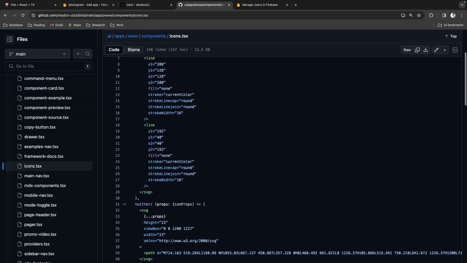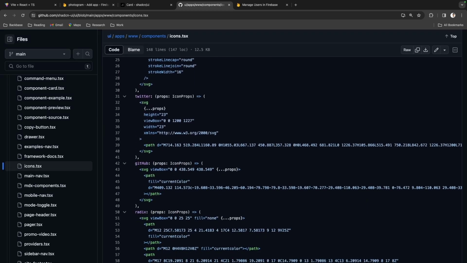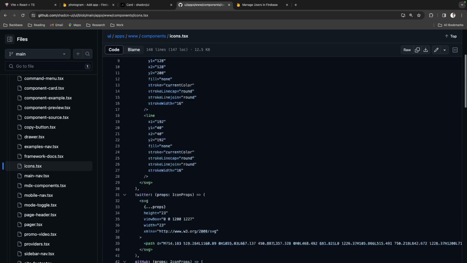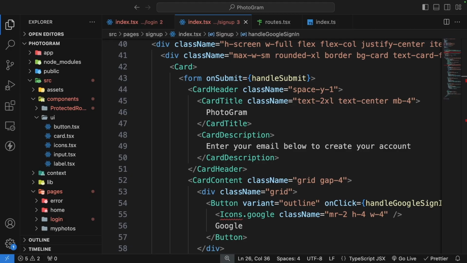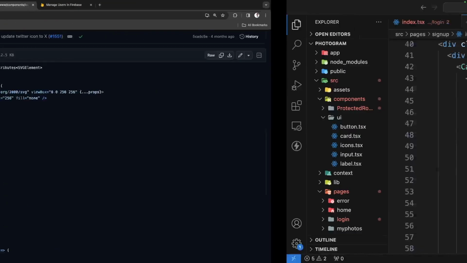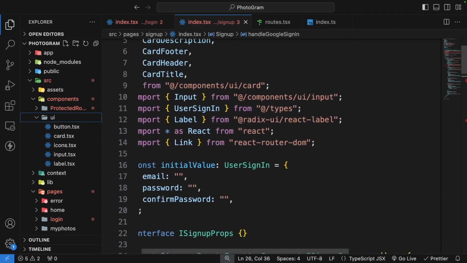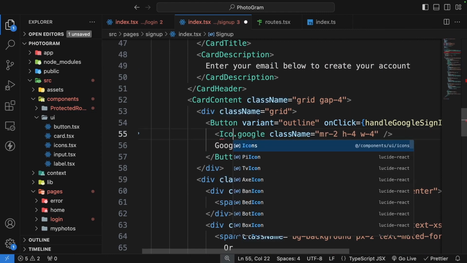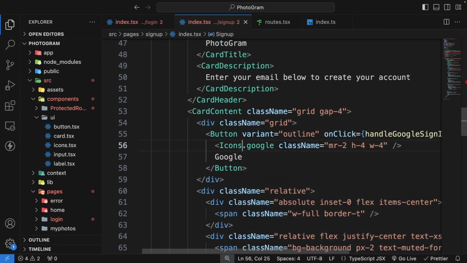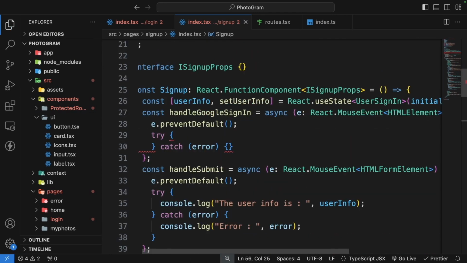Now you can just go and copy this file, and then you can have all this GitHub icon, Twitter icon, and everything. So I'm just going to download this and put it into my UI folder. All right, so I have copied this icons.tsx from the GitHub. You can also do the same thing, and now we can just import the icons. So I'm going to have here Icons, and now we will have no problem here. I also have an error here.